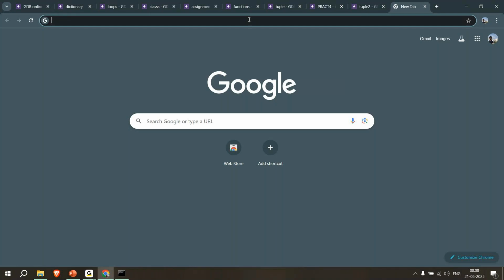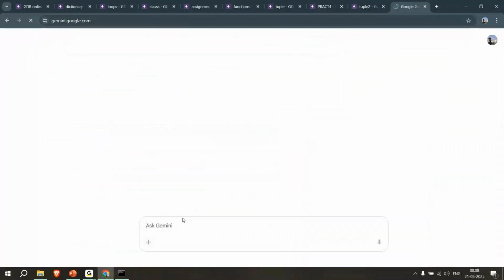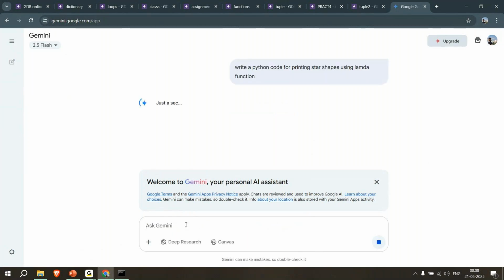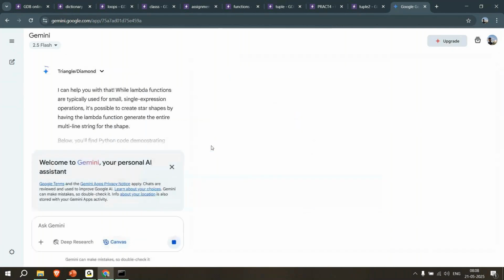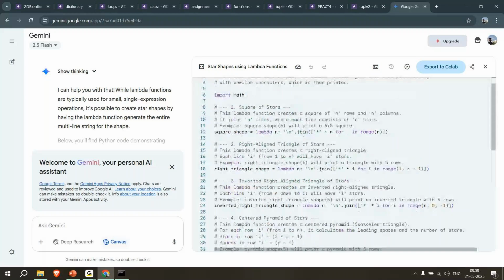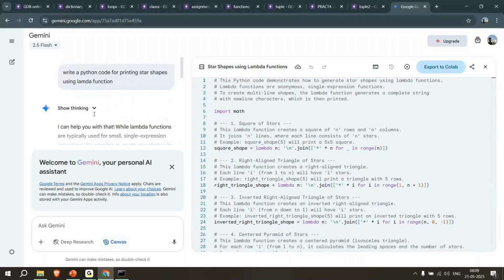Let's say I'm just opening Gemini. Write a Python code for printing star shapes using lambda function. Basically, this is the code that can be executed to produce some shapes. I have given the prompt of printing star shapes.